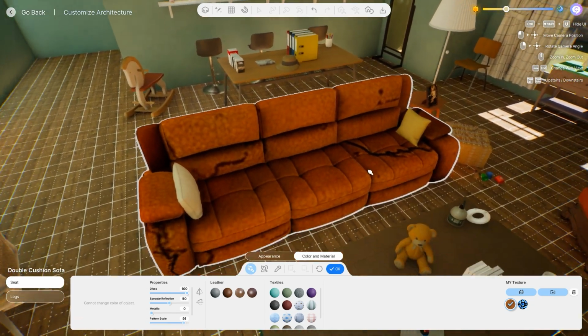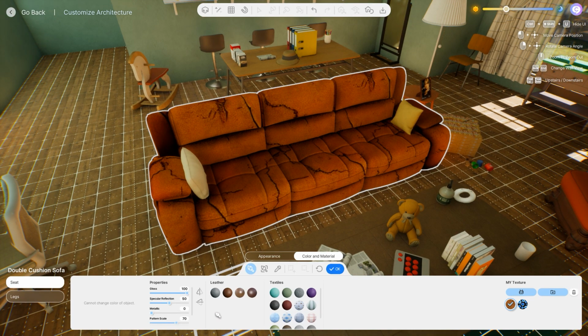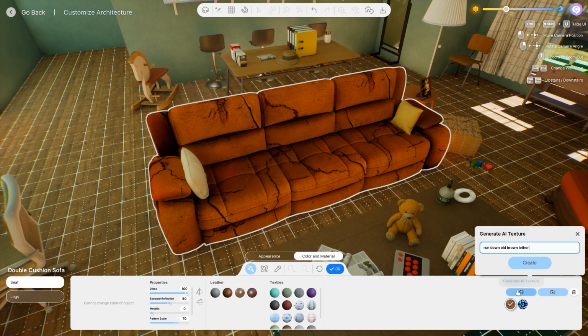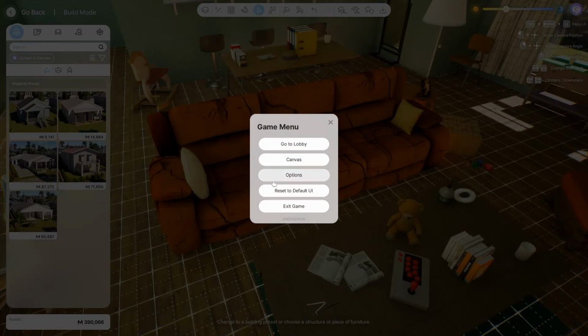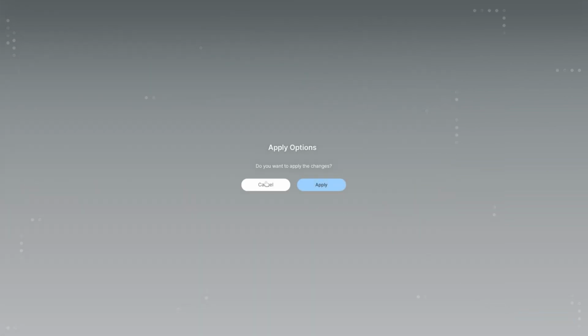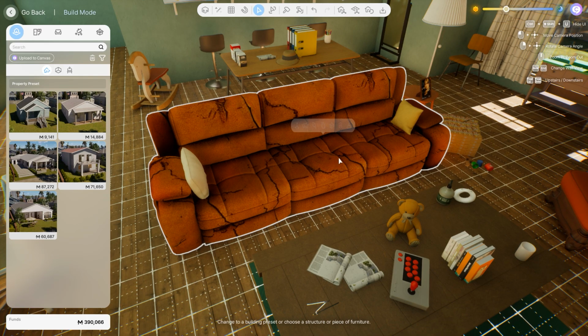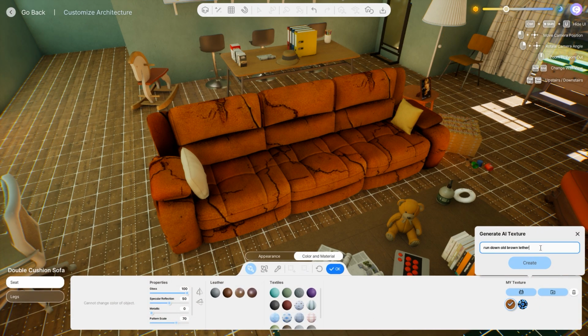I mean, that's a little bit weird, and we do definitely have to change the pattern style a little bit, like so. So what we could do, leather is also written wrong, by the way. Also, let me just quickly change the music. It's a little bit too loud. So let's put the master volume down to 29 percent. So here goes that. And go back to the sofa. And let's just do that again. Run down old dark brown leather.